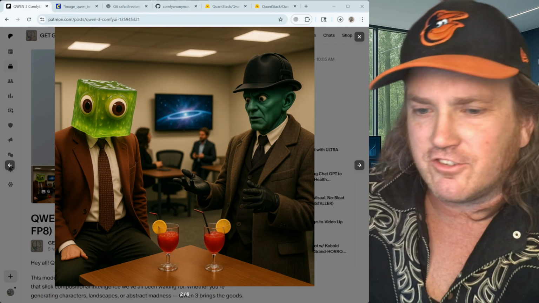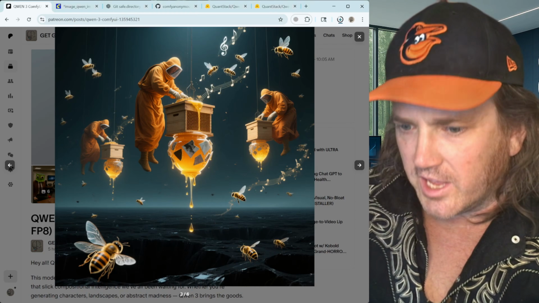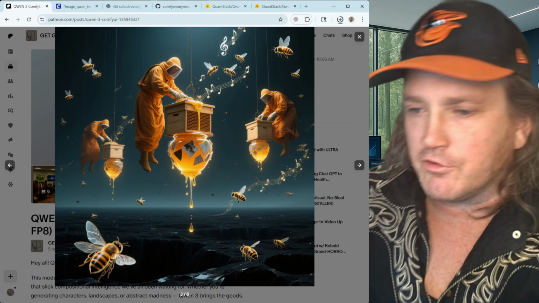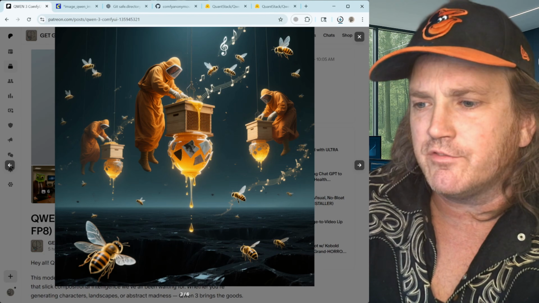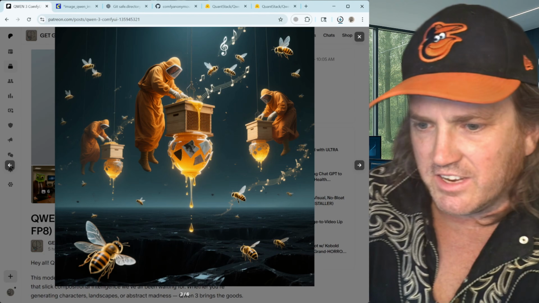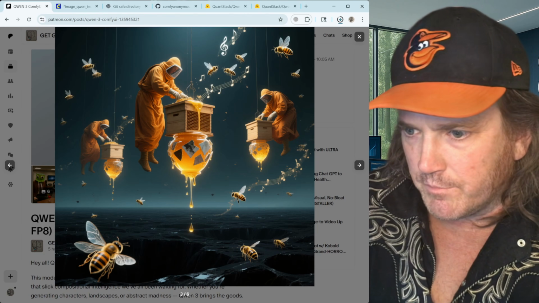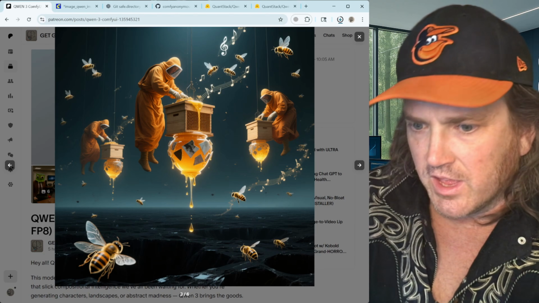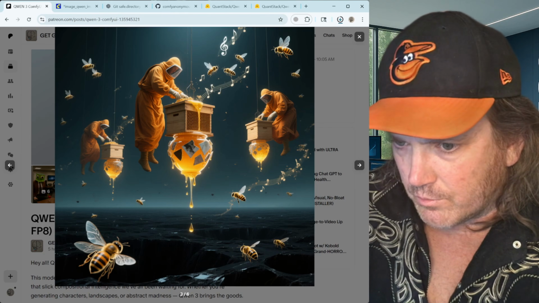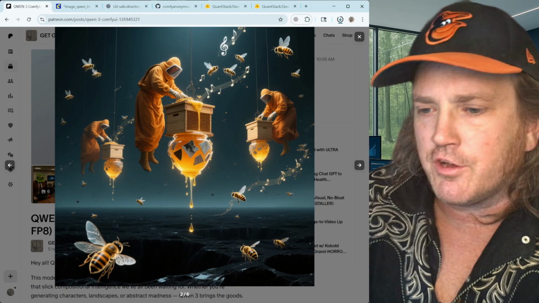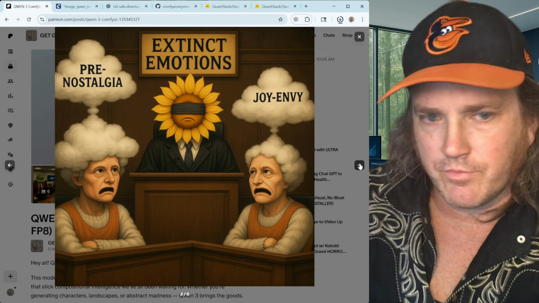So I went to ChatGPT to get the most bizarre prompts we could get, and this is what we got. This is called Beekeepers of the Afterlife. Monks in glowing amber suits tend to hives suspended in the air above an endless obsidian plain. The bees are translucent and leave trails of song. The honey drips upward into urns made of memory fragments. Okay, so that was that one.